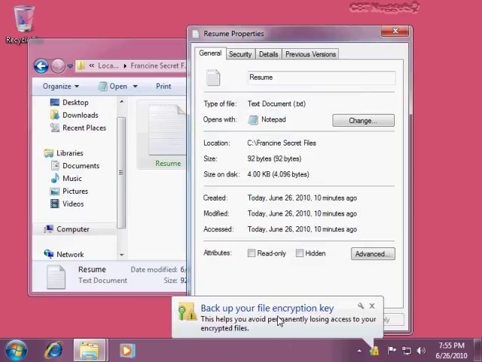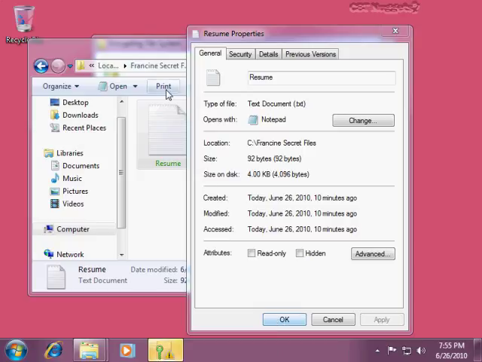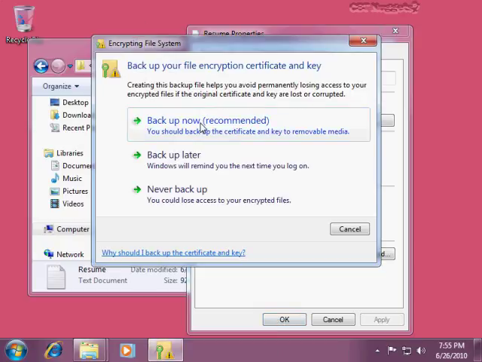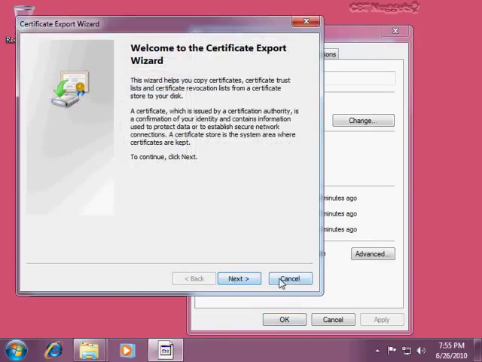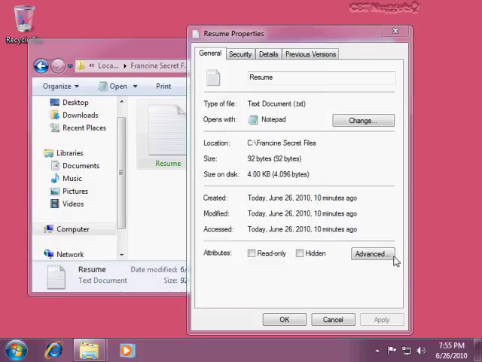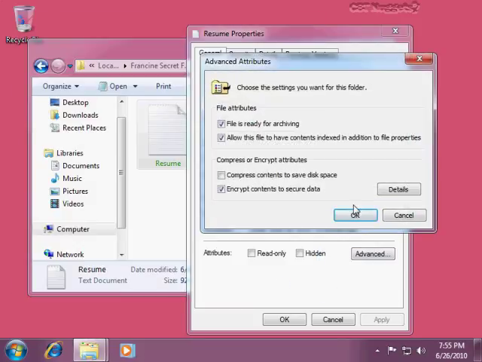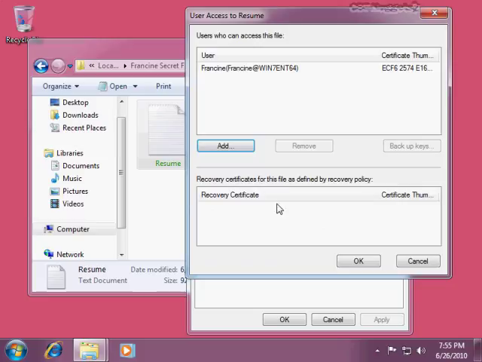Notice that she does get a prompt to back up the file encryption key, which starts this little wizard back here. And then you can just click Next and Finish your way through it. It's real simple. You do have to password protect it, but that's available to her anyway. Now, if I go back to the details, look at this. There's Francine. She's a local user, and she's got a certificate here that is encrypting this file.